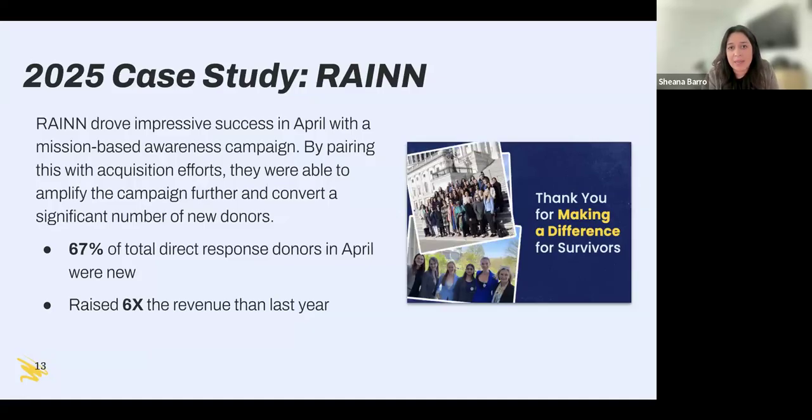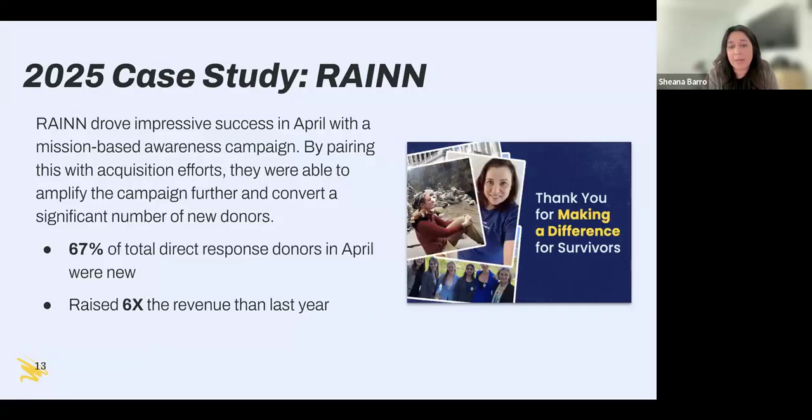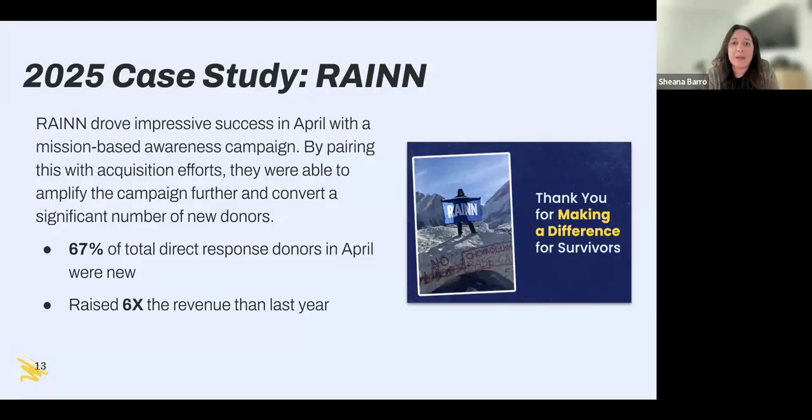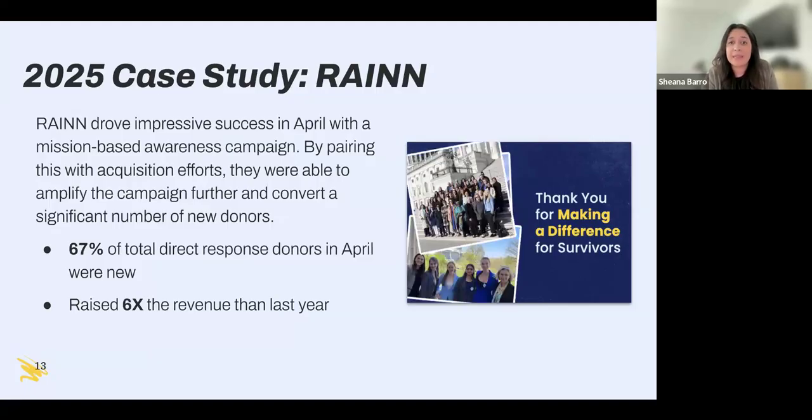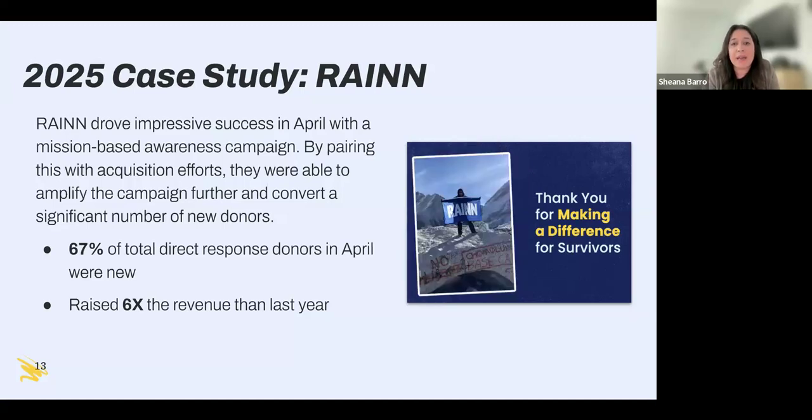They had a very comprehensive campaign that featured fundraising matches and different incentives. We had content about ways they can get involved by advocating, by walking, by fundraising.